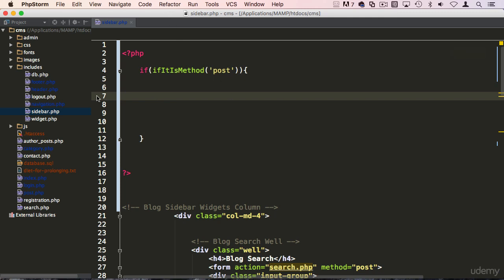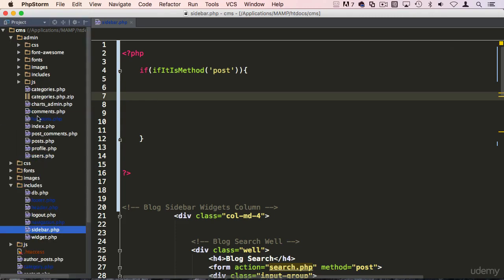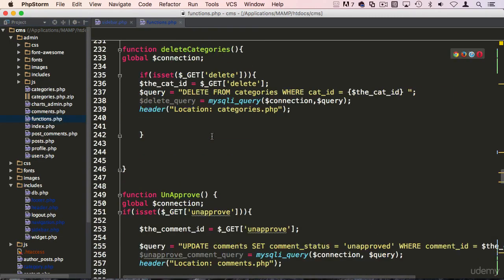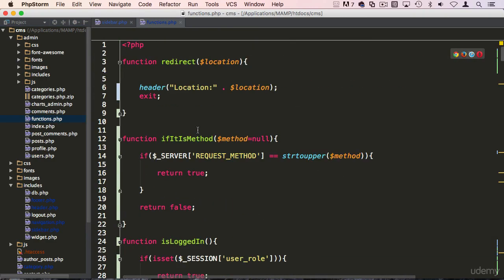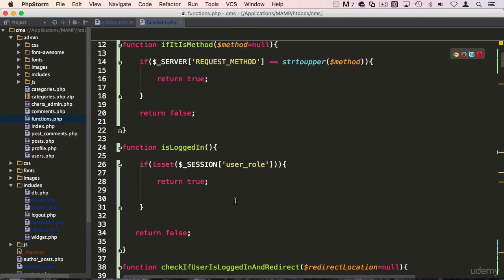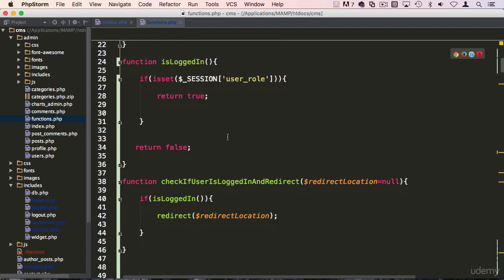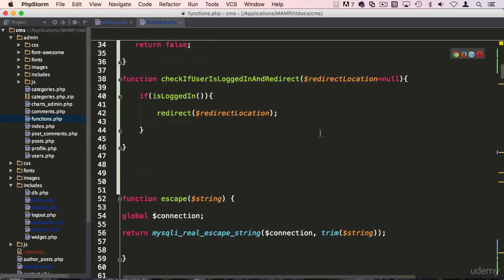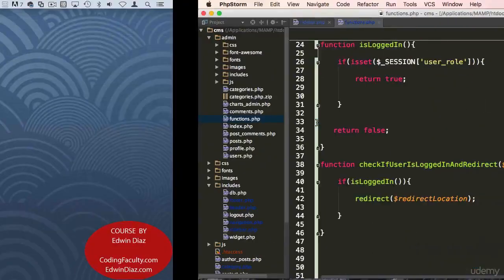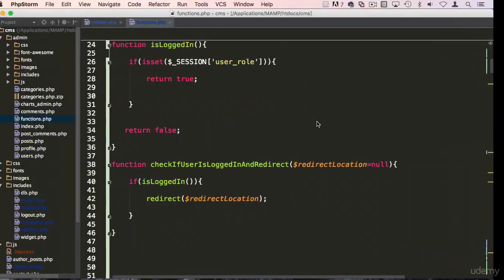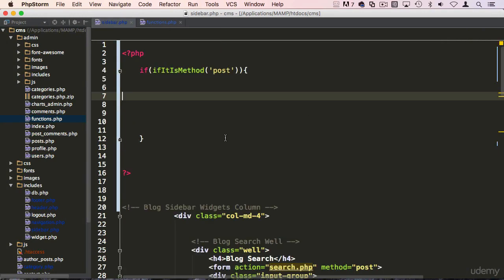Let's check to see what functions we have to help us out a little bit more. We have another function here, the one that checks if it's logged in. That's going to help us not show certain things, like that form. We're going to use that in a minute. Let's go back.